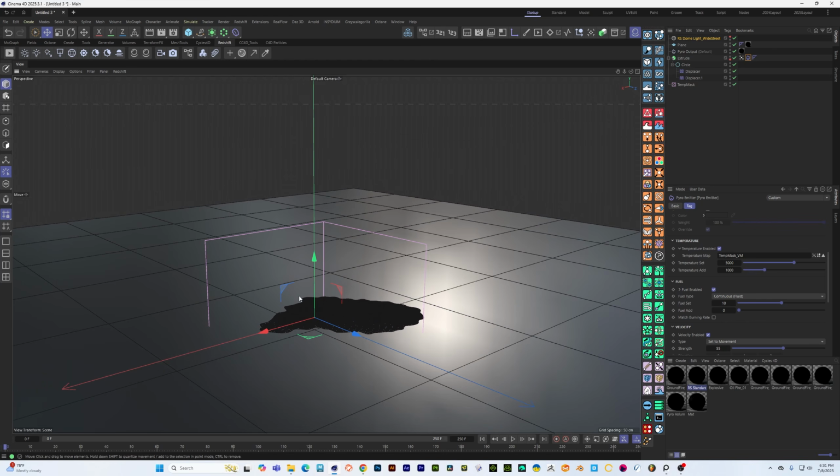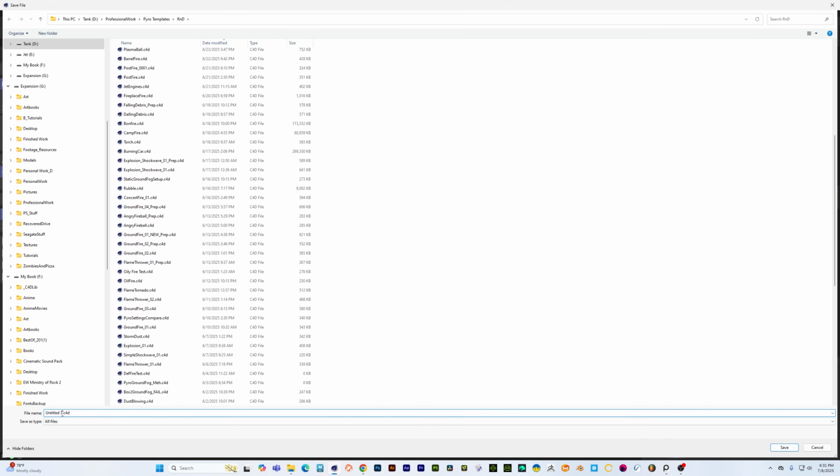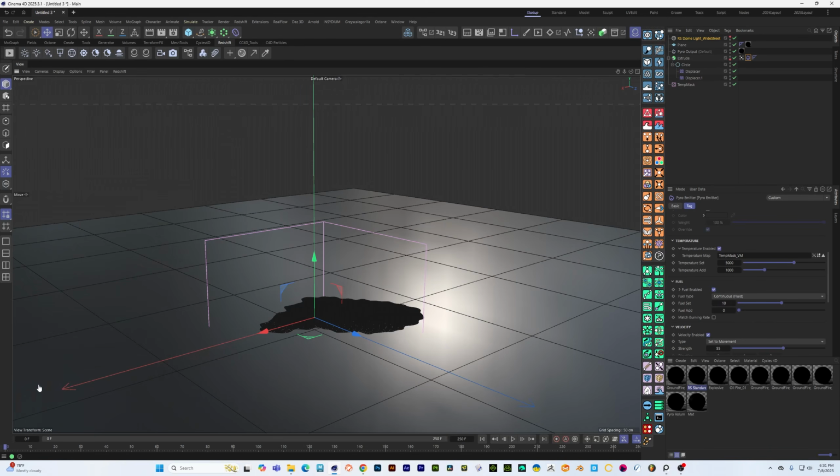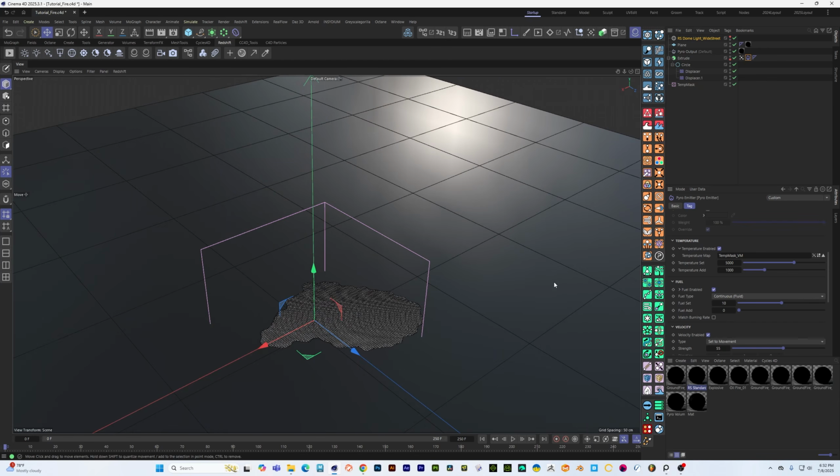To the point where I don't even really want to do it. Let's actually save this, so we'll save this as tutorial fire, just in case. Yeah, I'm not even going to do that. I don't even want to tempt fate. If we press play, especially since we are emitting from points, this is going to explode like crazy.